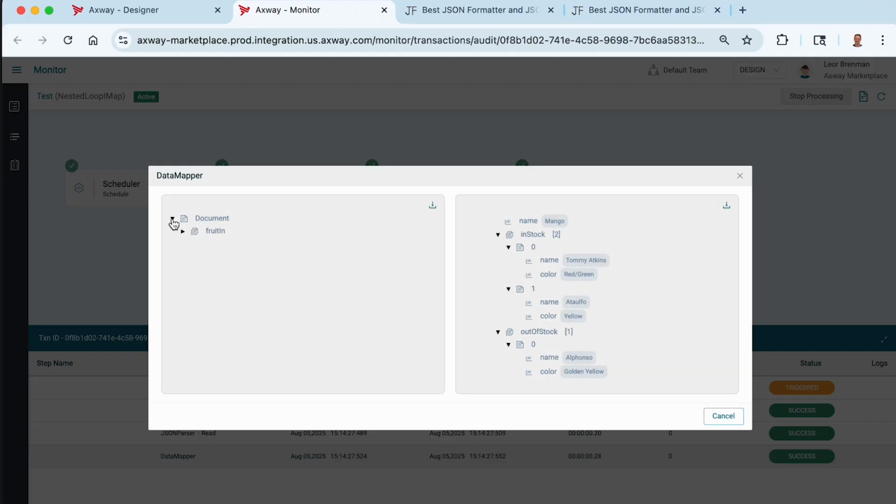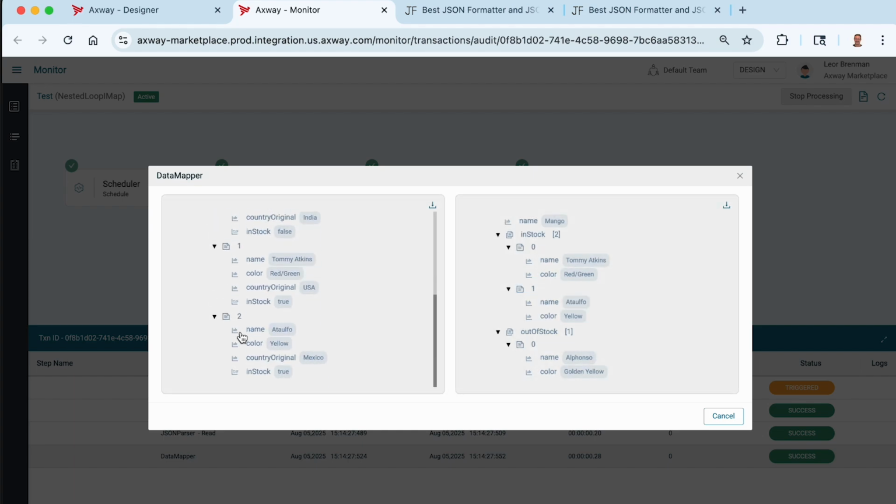Alfonso. And let's compare that to my input. So here's the fruit in. Let's look at mangoes, and we can see that that's not in stock, the Alfonso golden yellow, and these 2 must be in stock. True for the Tommy Atkins, and true for the Atalfo.